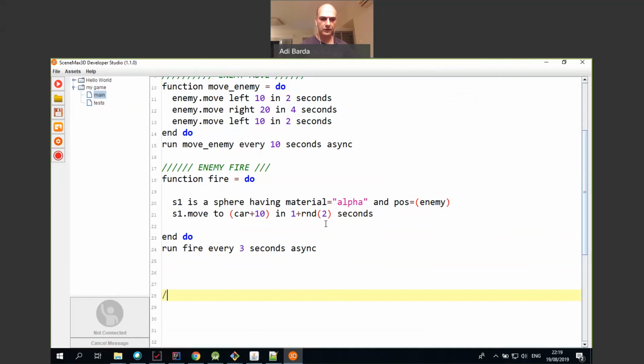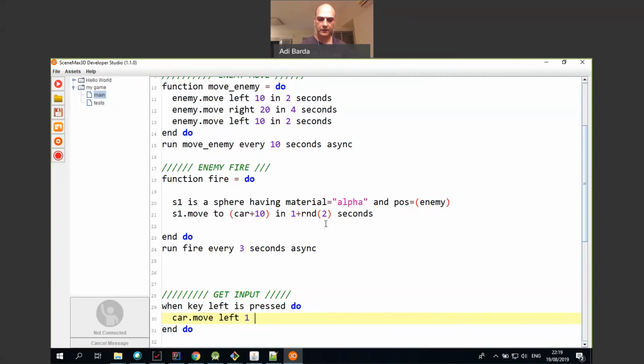So what I'm going to do is get input. I'm going to use the arrows for the movements: left, right, and forward, backward. So I'm going to do this. When key left is pressed, do, and I'm going to copy this. No, I'm going to move. No, I'm going to make the car move left 1 meter in 0.1 seconds.